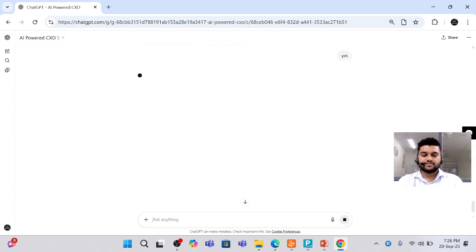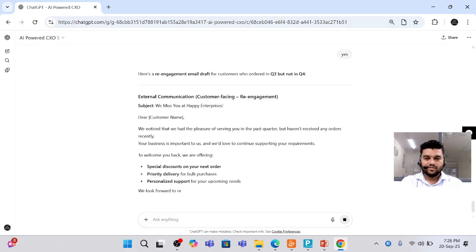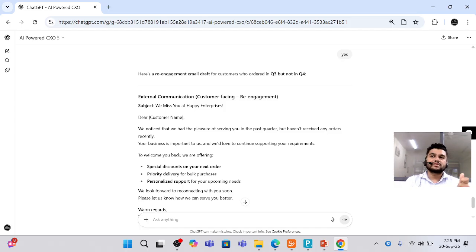I'll just tell yes. And look at this beautiful mail that it drafts. So it's telling we miss you at Happy Enterprises. And then it's telling me what exactly can we do. We can give special discounts, we can give priority delivery, we can give personalized support, right? So probably with these elements, these add-ons, we hope that the customers come back to us, right?